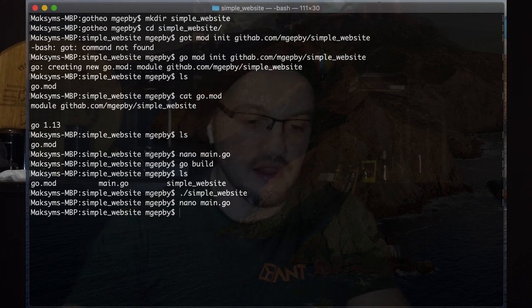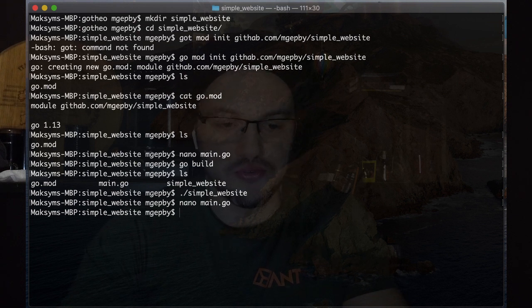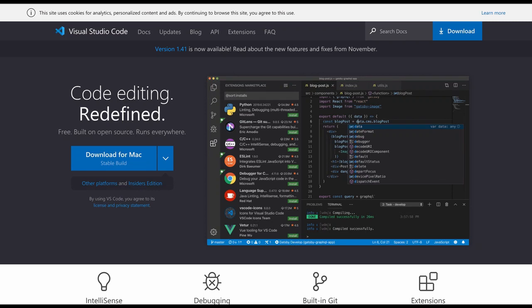Okay, now let's switch to a more user-friendly editor. I'm using Visual Studio Code. I think it's a very simple and quite versatile IDE to manage your projects. So yeah, this is pretty much the default editor that I'm using today with all my projects. Okay, this is our project.